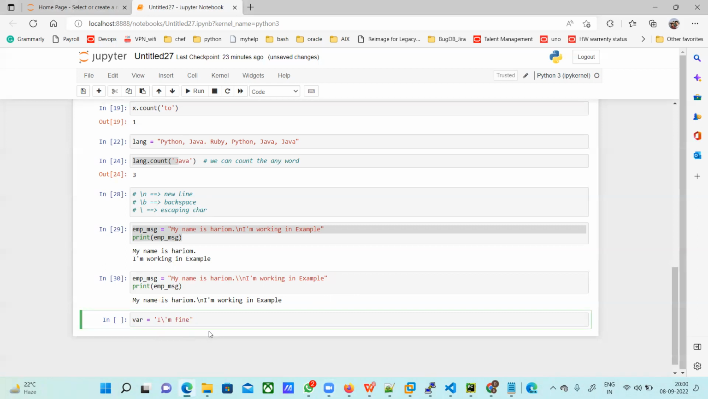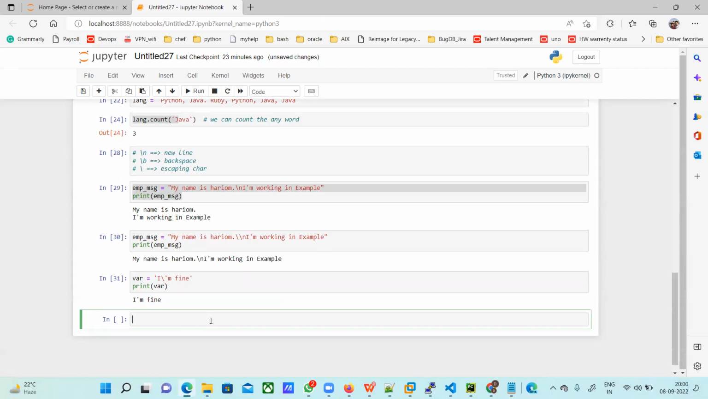I'm using the escaping character. Now I can see it came as red here. And now I just want to print it. Now I can say I'm fine. Okay, so that is the use of an escaping character.